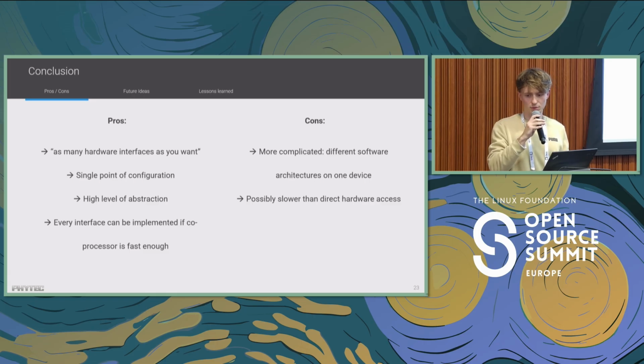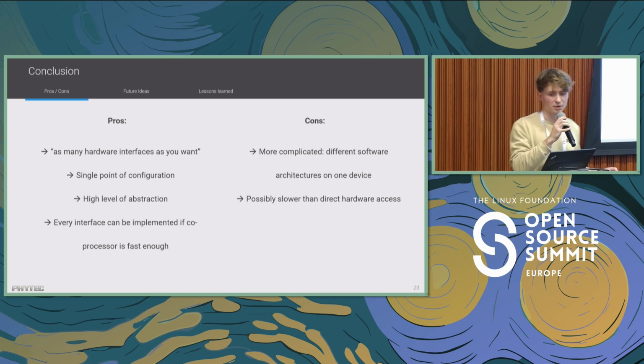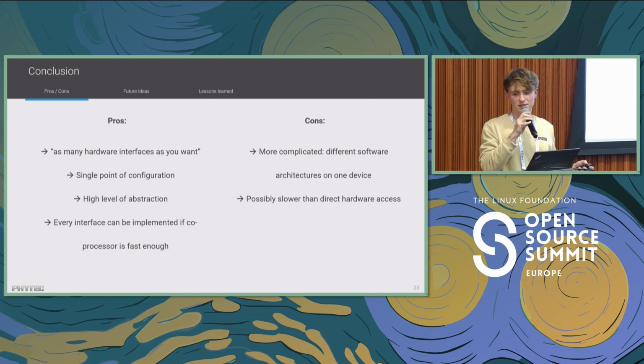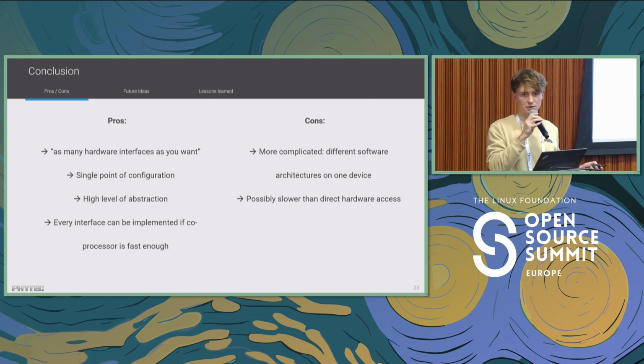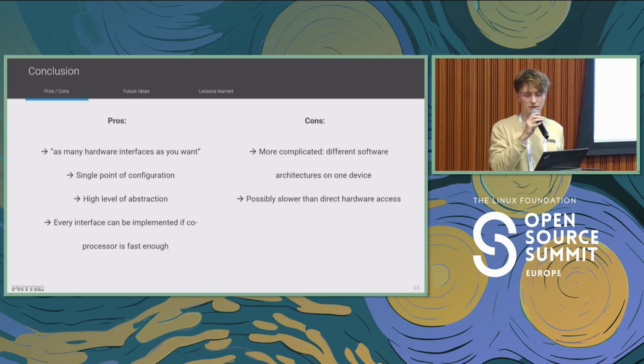And if you use multiple interfaces on the coprocessor, maybe you can't go full speed because, well, it's just an M33 running at around 100 megahertz. And if you use 4 UARTs, for example, it's maybe too slow to go at really high speeds.